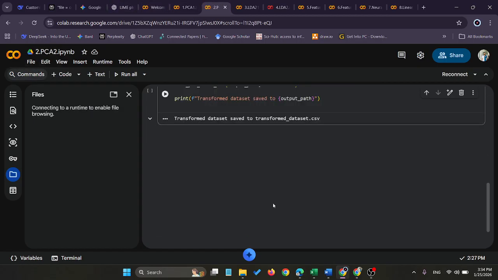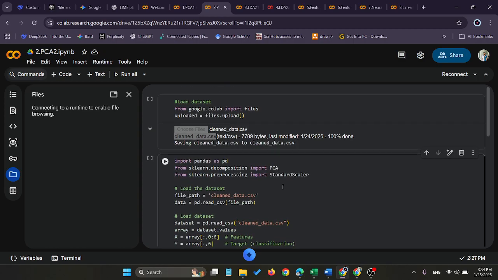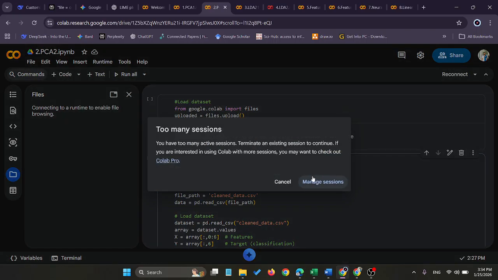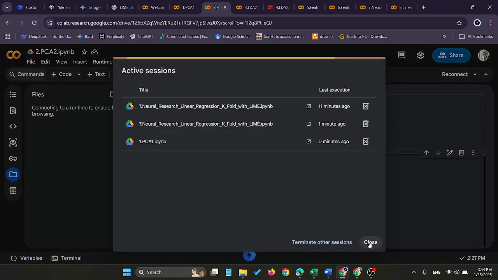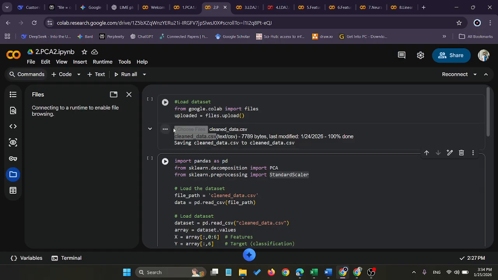And in the second code, our columns values will be changed. And for principal component analysis, you have to use a standard scaler pre-processing technique. Terminate the other section, okay. Then again run this code.